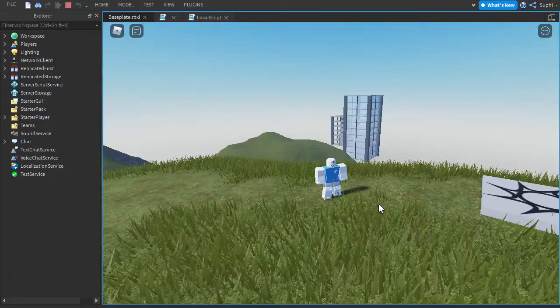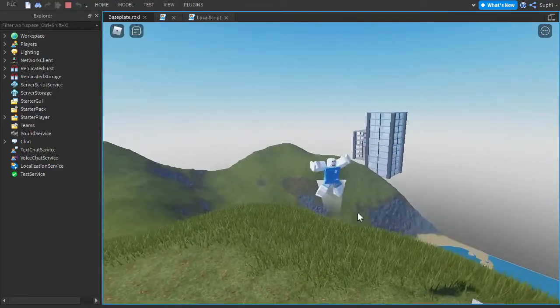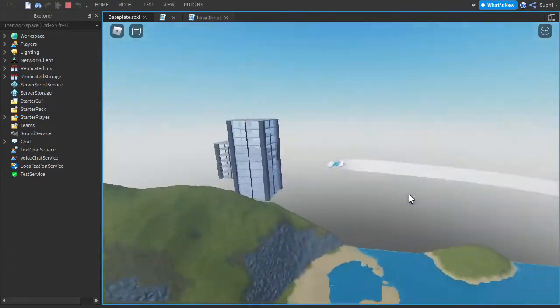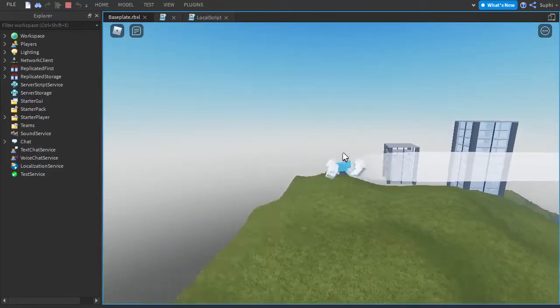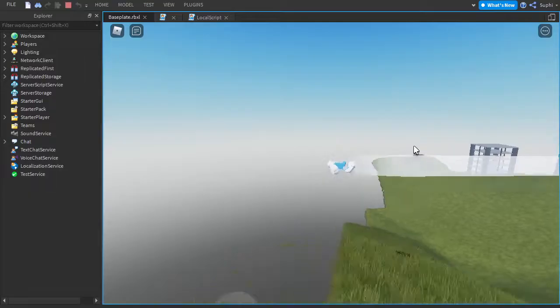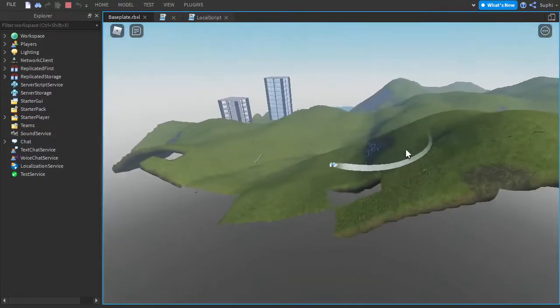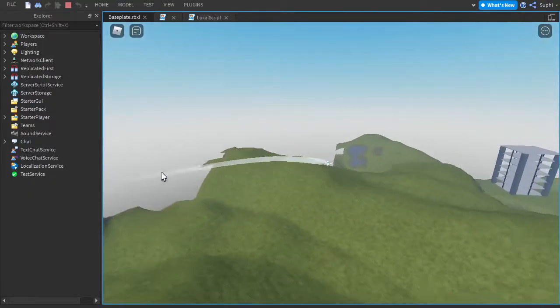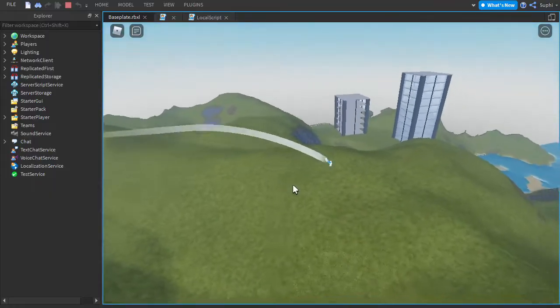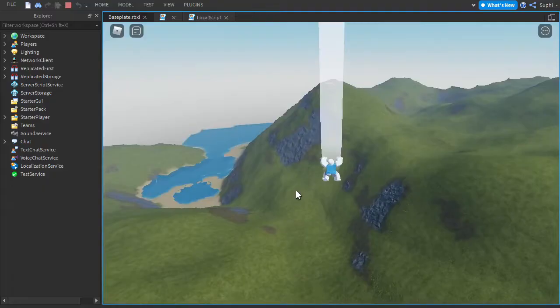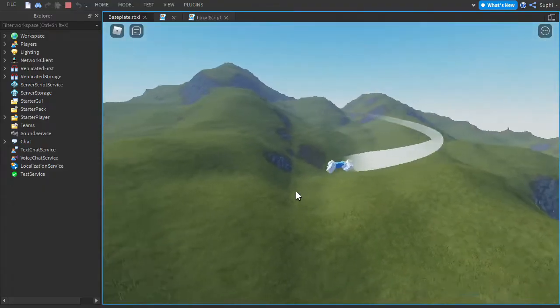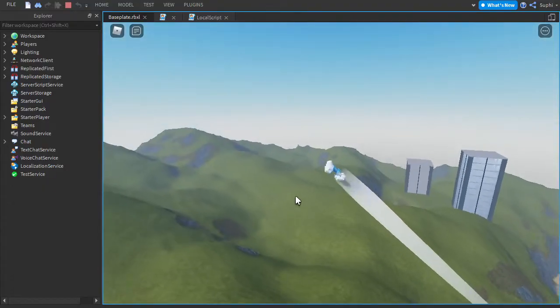And so now when I fly, I get a trail behind my character. We can see that the width starts slightly small and then increases and then decreases as it gets to the end of the trail. And when I disable flight mode, the trail stops, and when I enable flight mode, the trail starts again.